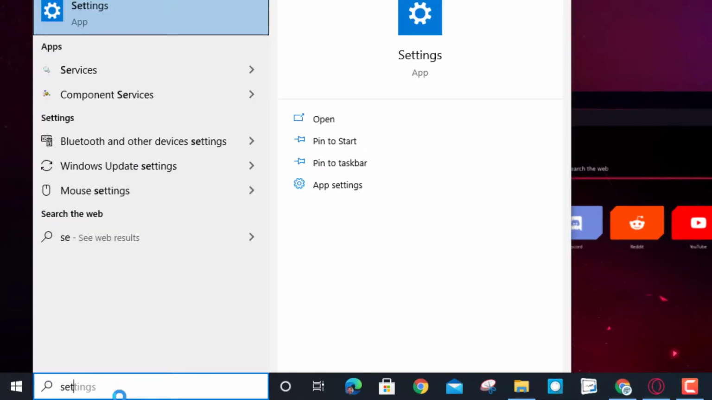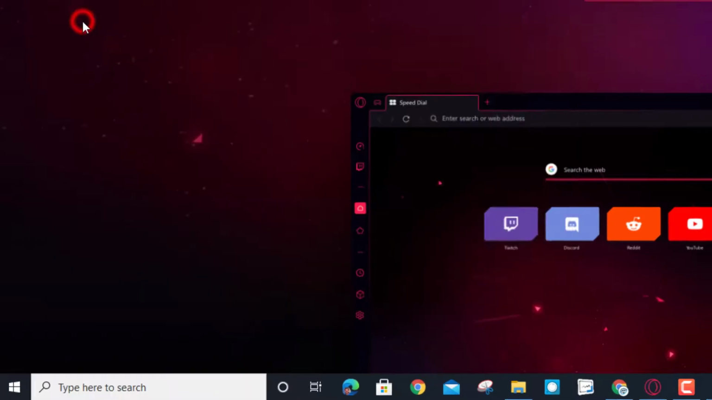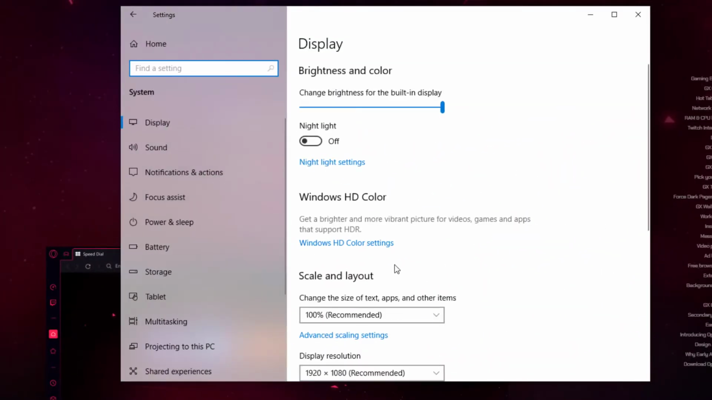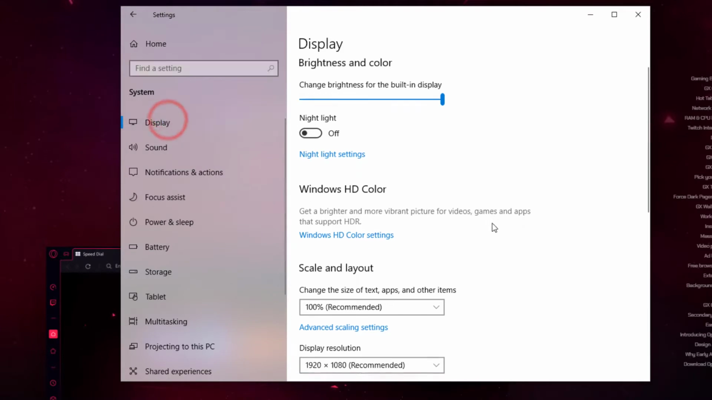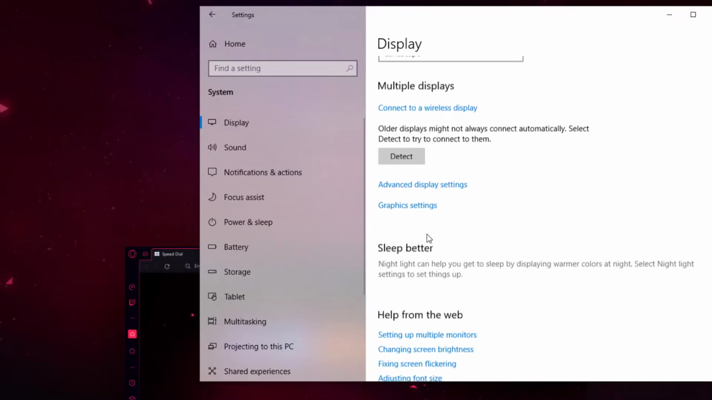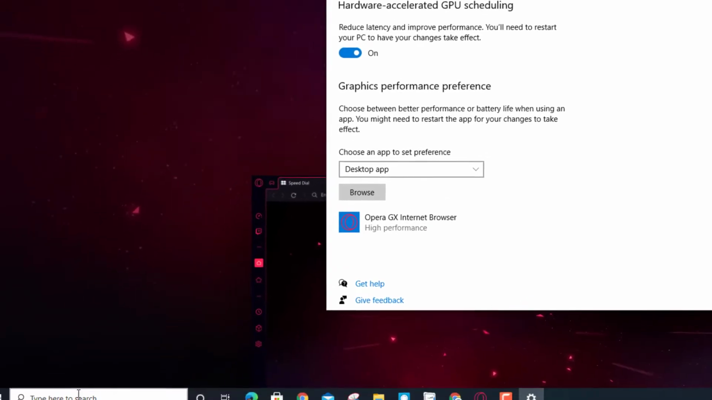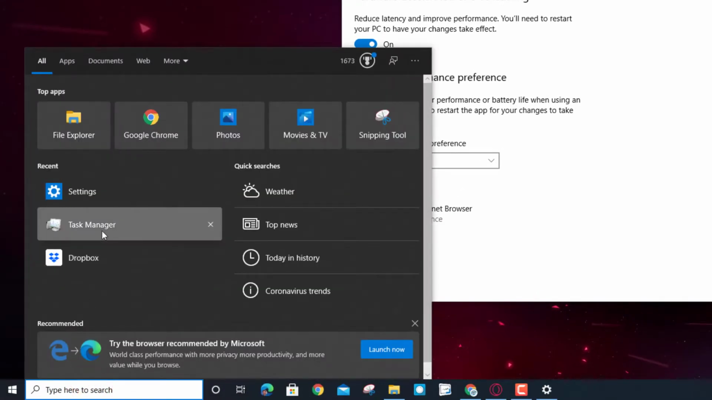display settings, so I'm going to type settings. And when I visit the settings app, I can now click System and I can choose Display. If I scroll down, I can choose Graphics settings. And then you've got desktop apps. Well, I want to set the Opera GX browser to run with a special graphics processor instead of the built-in graphics processor. So to do that, I launched Task Manager.